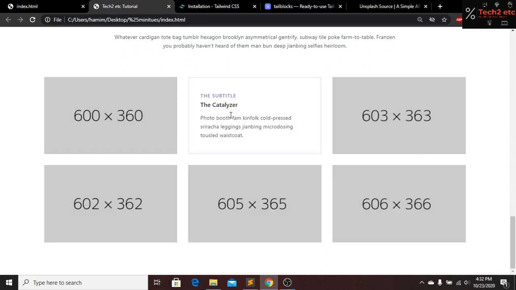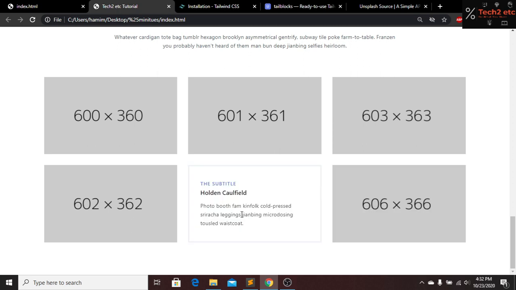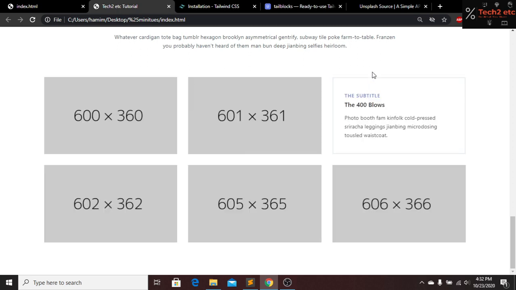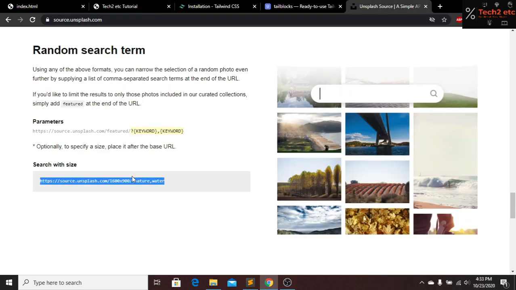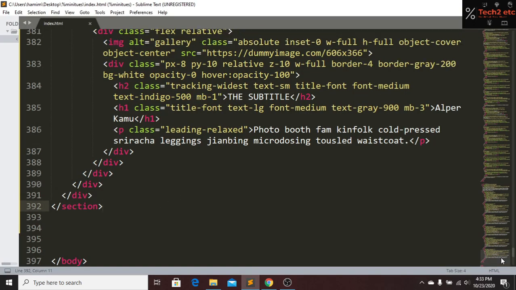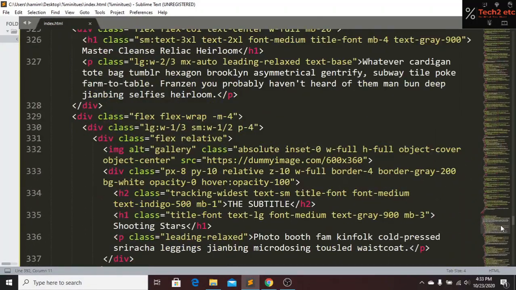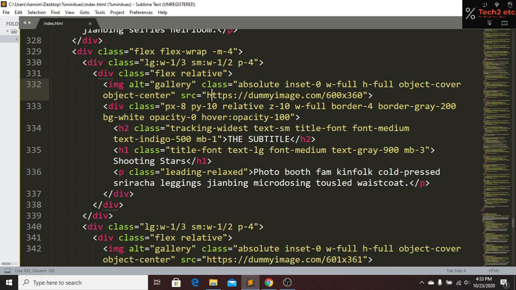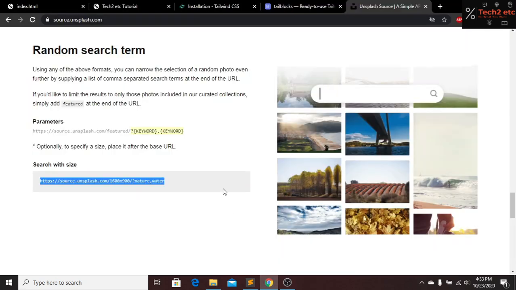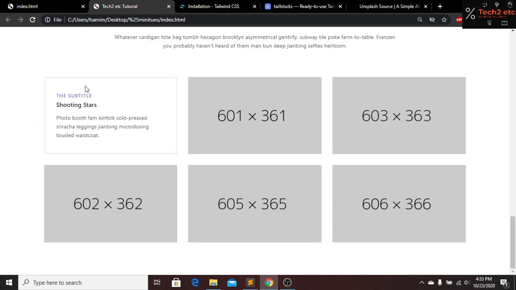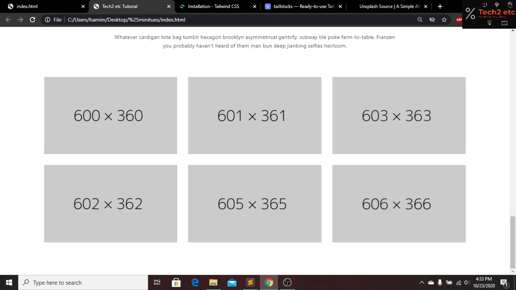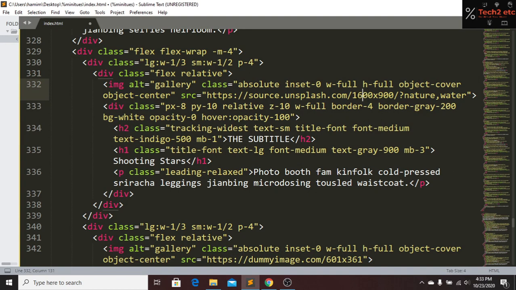So for adding images in the according size, we have to again go to our Unsplash Source, and from here we just have to copy this code again, and we have to paste this code in every item here. Here you can see that we have our image, and now I will paste here, and now we have to change the height and width according to our website. And here you can see that we have 600 and 360. So here this will be 600 and this will be 360.